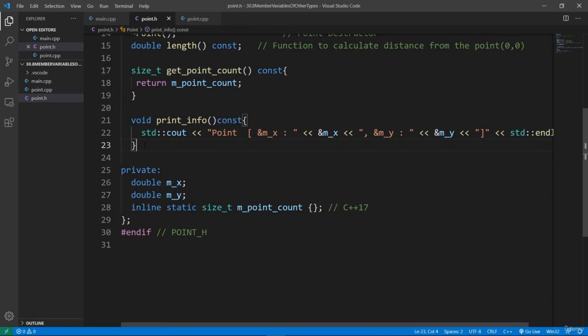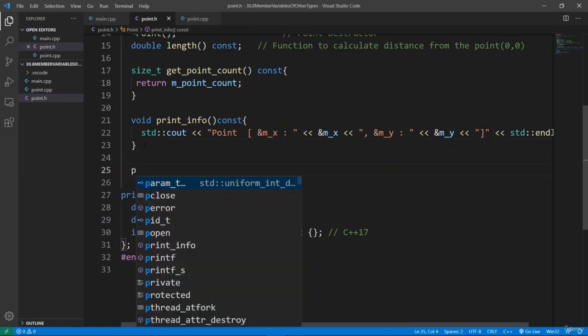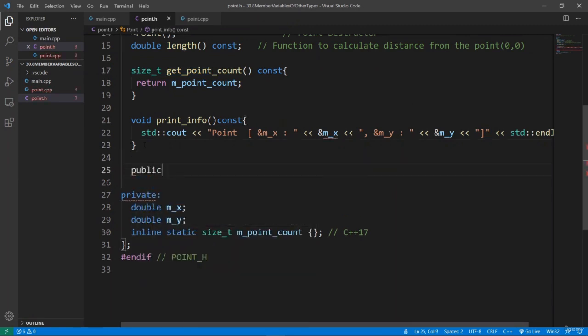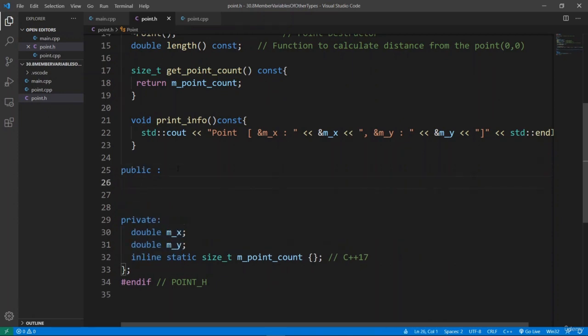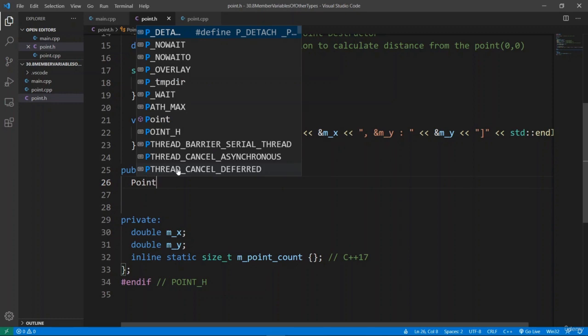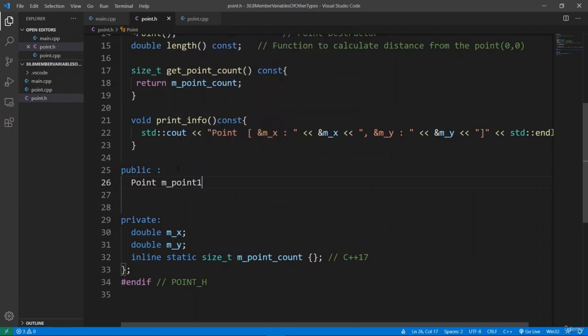I am going to go on top here and put all this in its own public section. It's not going to matter if it is public or private, but I want this to be separate from our private member variables here. So we're going to set up a point member variable. It's going to be Point, and we're going to call this m_1. And if we try to do this, notice what we have here.